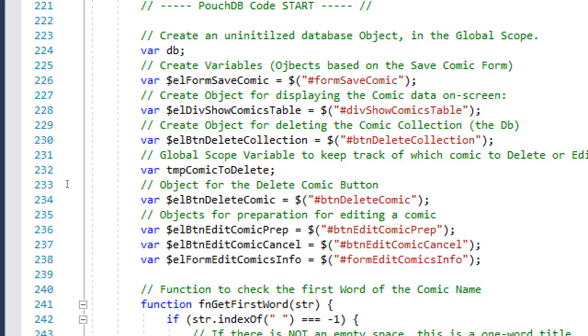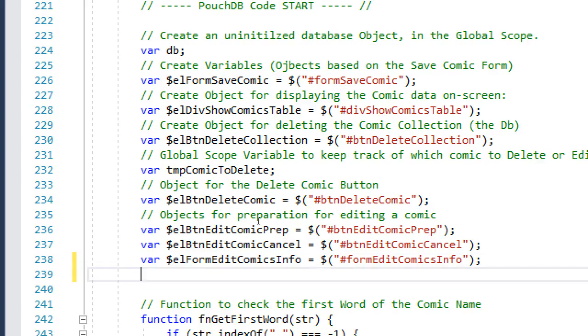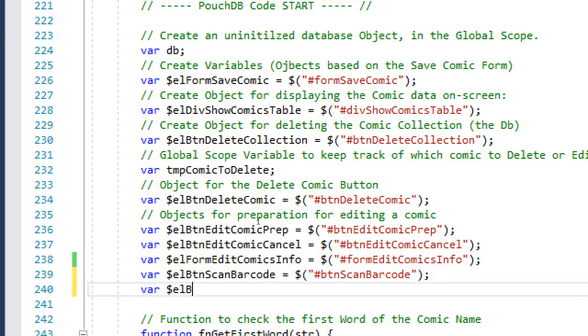before the first function. We need to create an object for scanning the barcodes. So line 239, variable $LBTN scan barcode equal to ID BTN scan barcode. So we've done that several times. We use the jQuery selector to find an element with that ID, and then we make a jQuery object, jQuery-based object in JavaScript. Same thing for the other one, var $L BTN take photo. That is based on the BTN take photo button.